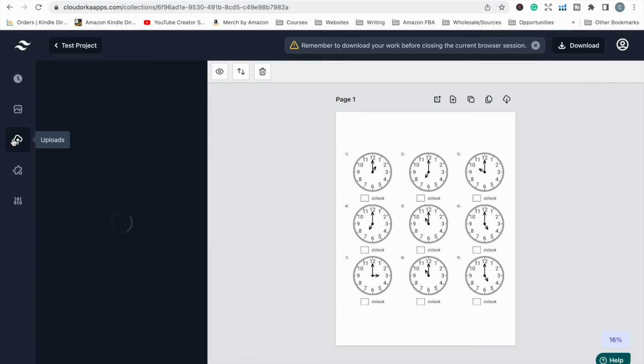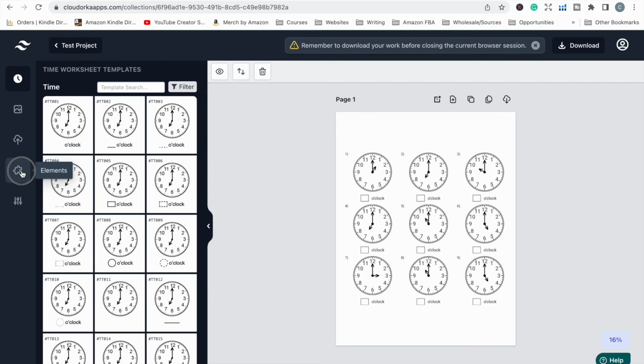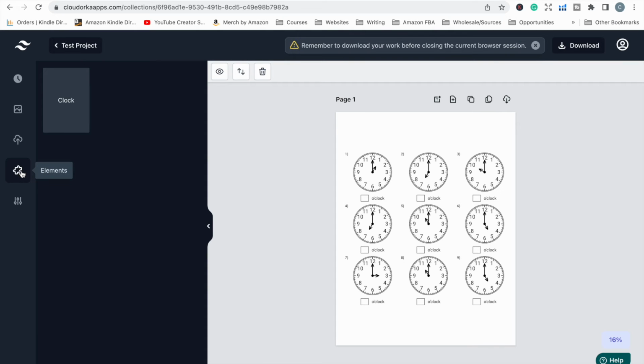Now, the next option here is an upload area, and this is if you have your own images, your own stock images, or whatever it may be that you want to use on the page. If you don't want to use the images that come with the software, you can just click and drag your images into this box, and then you can put them onto the page. And so you're not only limited by the images within this software, you can use your own images if you have them to use.